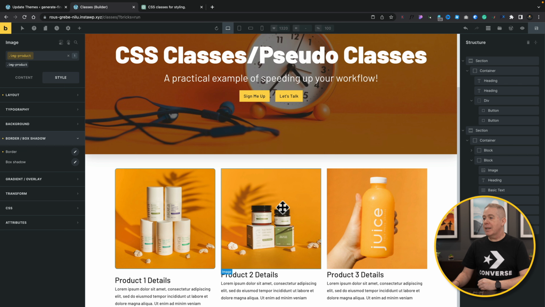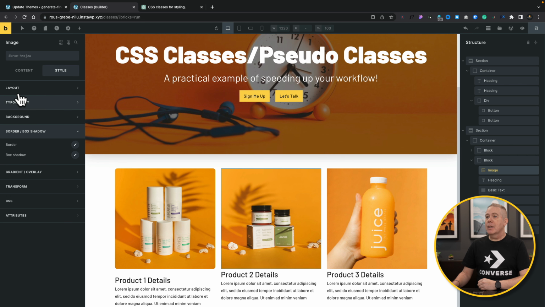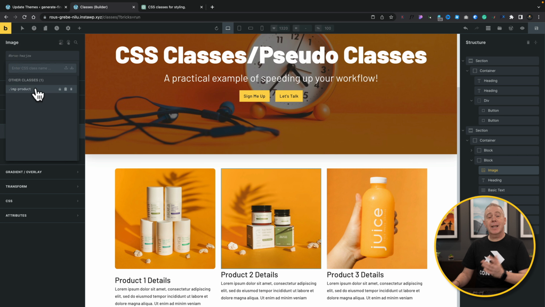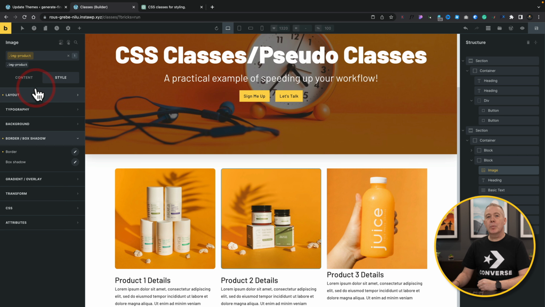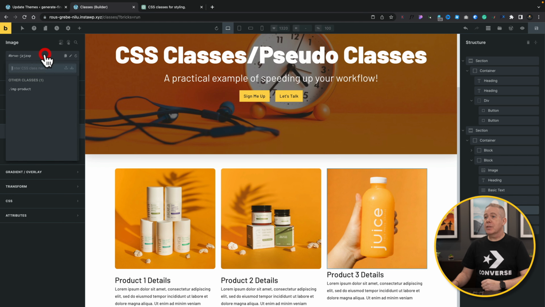But let's go ahead and select this second image. Let's come over to our classes. We're going to click inside there and you can see now we have our class image product. Let's select it and boom, all those changes are made. Let's go and select the third one, do the same thing again. So now that we've applied that class to all 3 of those, say we want to make a change.